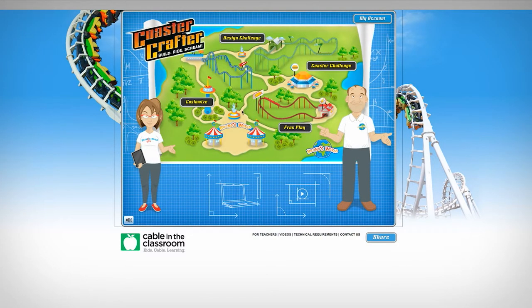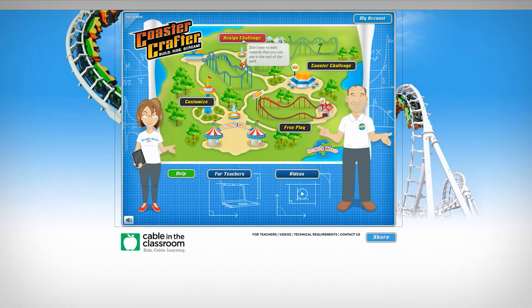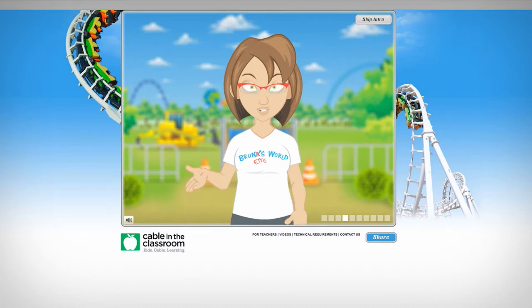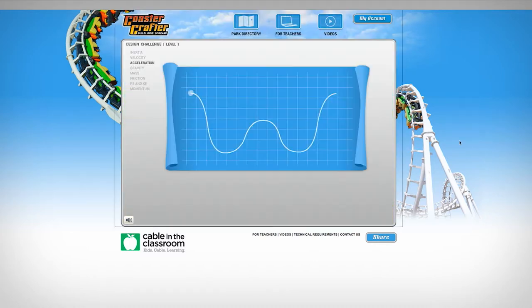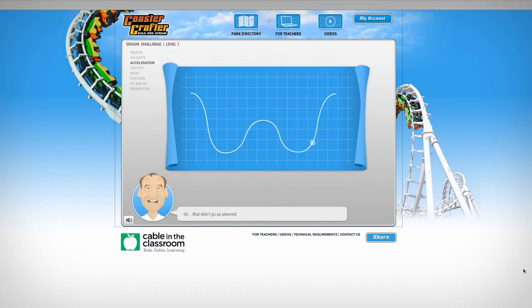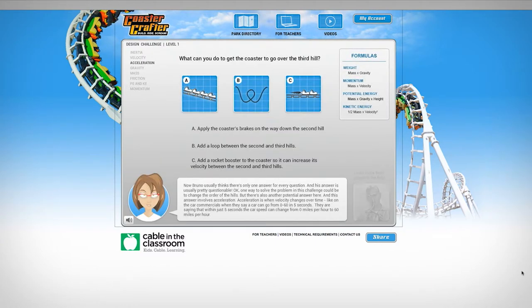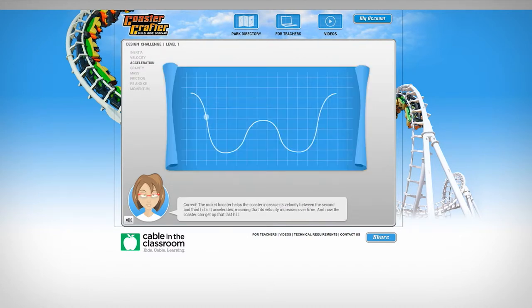Coaster Crafter uses the familiar motif of an amusement park, this one managed by the rather inept proprietor, Bruno, with the welcome help of his very smart daughter, Brunette. The challenge for students is to figure out how to design a roller coaster that, unlike Bruno's, actually works. But with some patient guidance from Brunette and an immersion into physics concepts like friction and acceleration, students get the hang of it through a series of progressively harder design challenges.